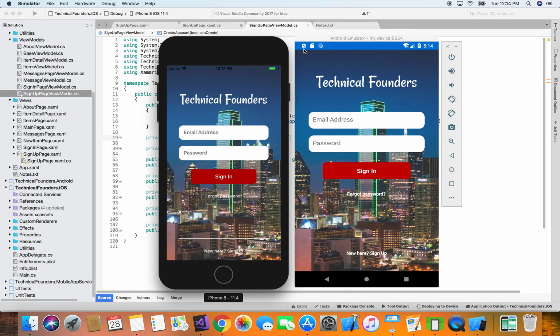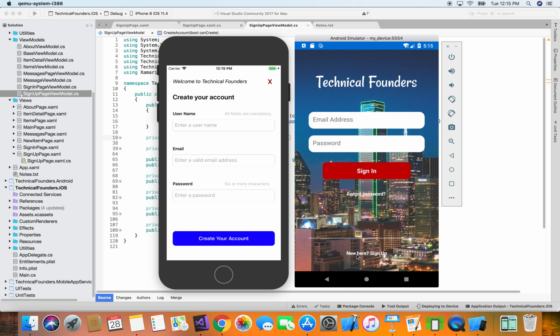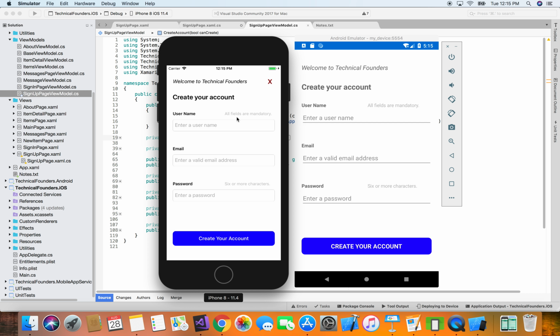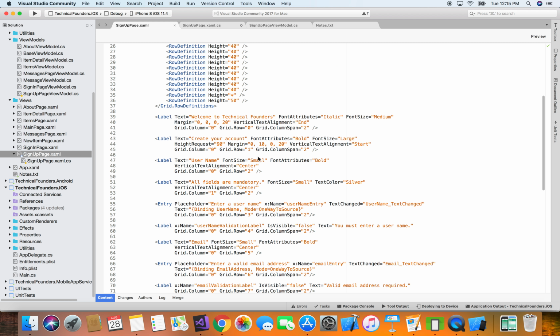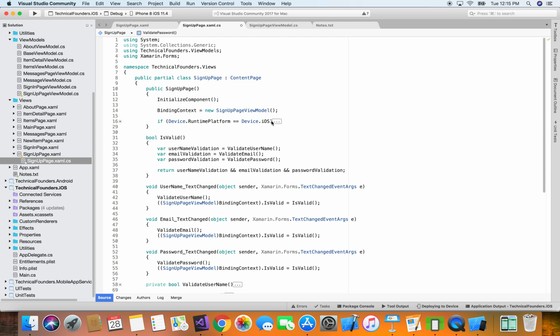So here we have our Technical Founders app for iOS and Android. We have a sign-in page and we also have a sign-up page here. It's very simple. We just have a create account form where we enter username, email, password, etc. And here, basically, we're doing some basic validation with these entries. We have our XAML file where we have defined our entries, our visual elements.